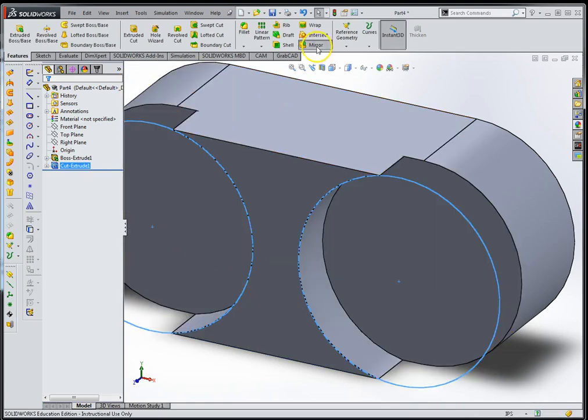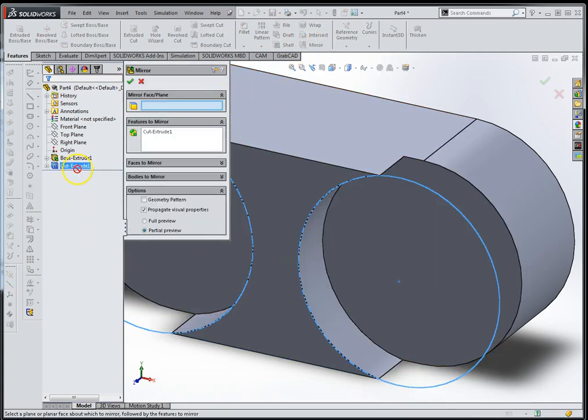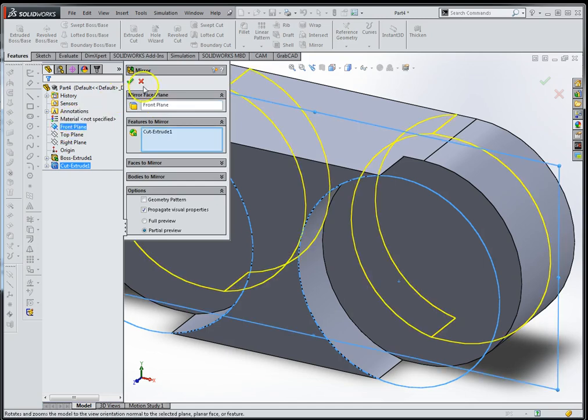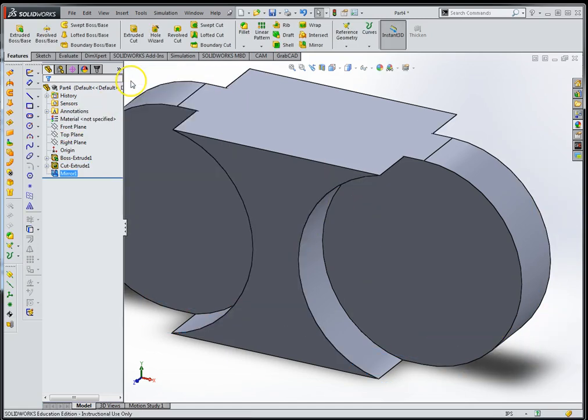Take advantage of our mirror command. Our feature is already selected here. Now we got to tell it what plane we're going to mirror about, and we're going to select the front plane again. Hit OK. I'm going to add a few more holes, so we're going to select the sketch tool again.